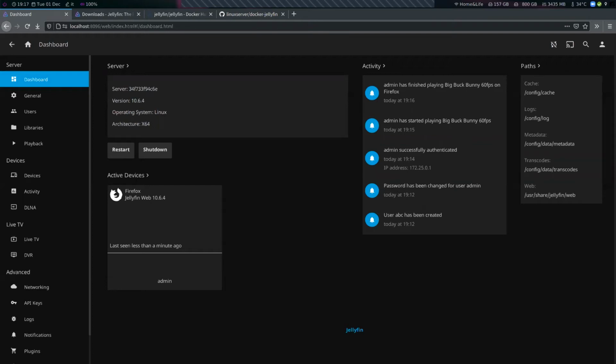For example, if you have an H.265 file, that usually causes problems because it's only recently getting hardware acceleration support. And that's a whole other topic. But over here in the active devices, it will tell you whether the device is using direct play or transcoding. So if you get choppy playback, that might be the issue.